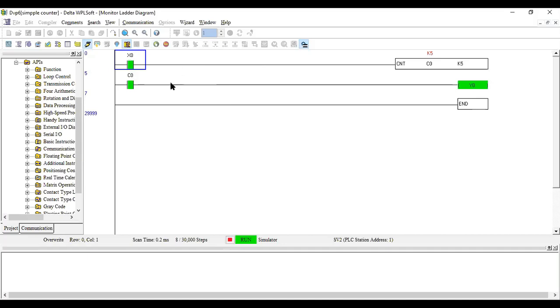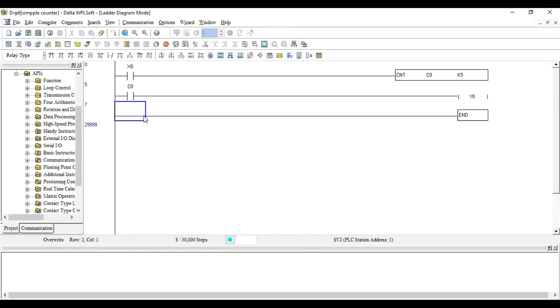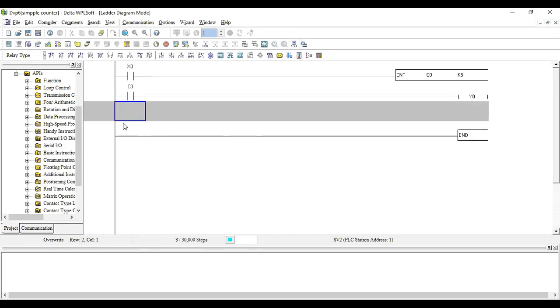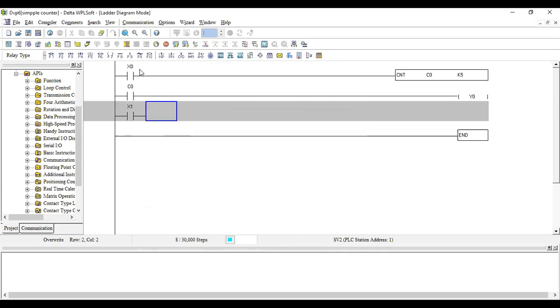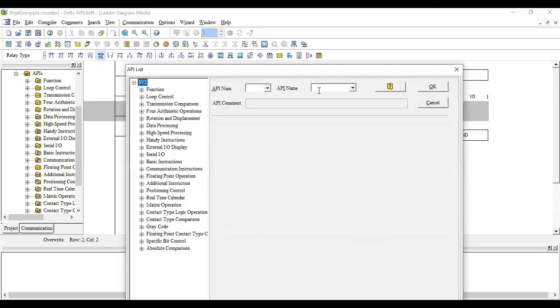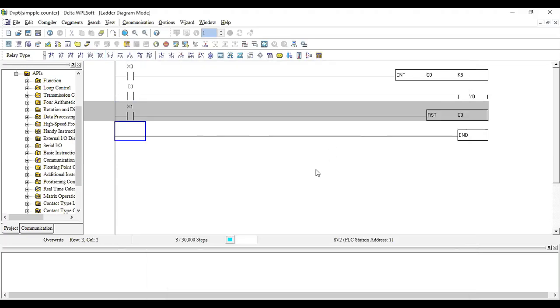So I'll use another switch. I'll first switch off the simulator. So here I will insert a row, and I'm going to use a reset switch here. This is my reset switch. And I'll use a reset, RST. I'm going to reset the counter C0. So reset counter is enabled. Now we'll see the program.